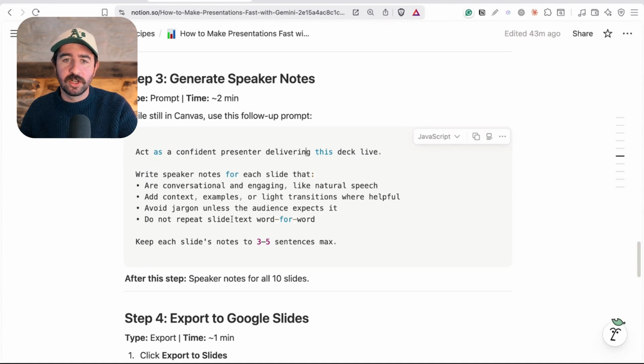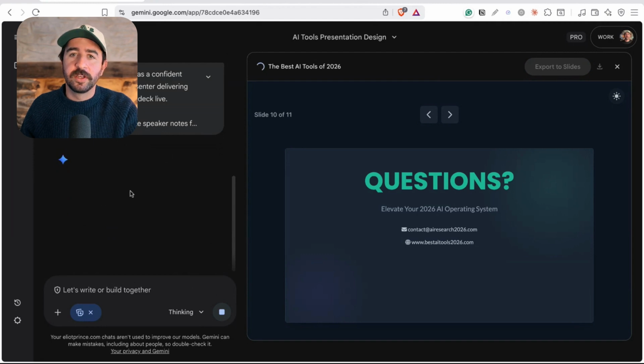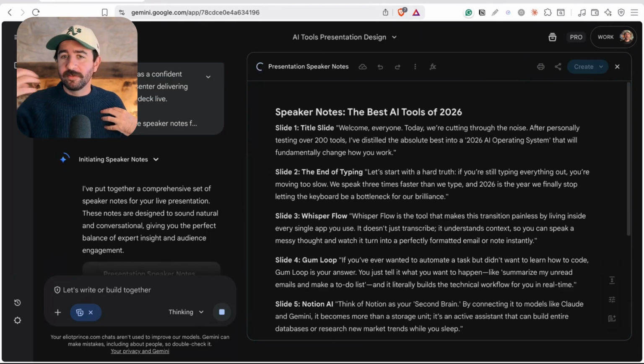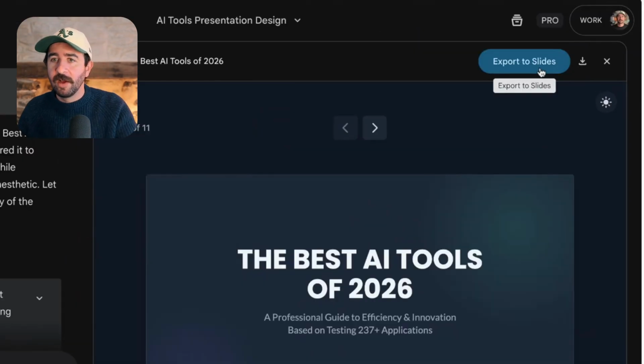Write speaker notes for each slide that do these things and keep it to 3 to 5 sentences max. So we'll take that and we're actually going to go and run that prompt in the bottom here to generate our speaker notes automatically based off everything we've got. So it'll take info from my transcript and base it on the slides we've created. Now, while that runs, we can go back to the slides and do this.